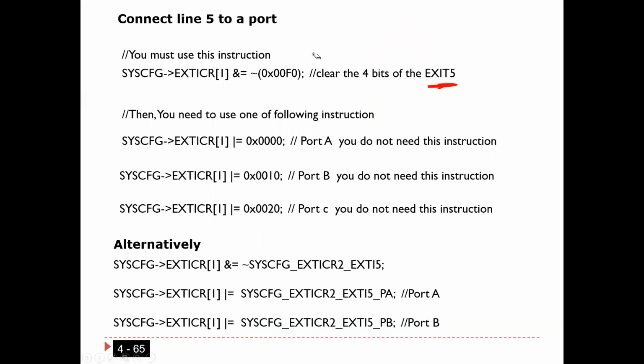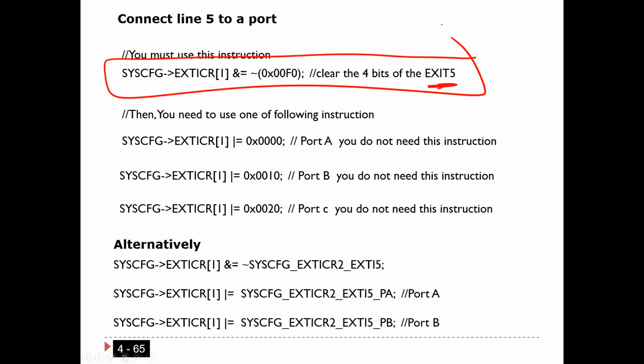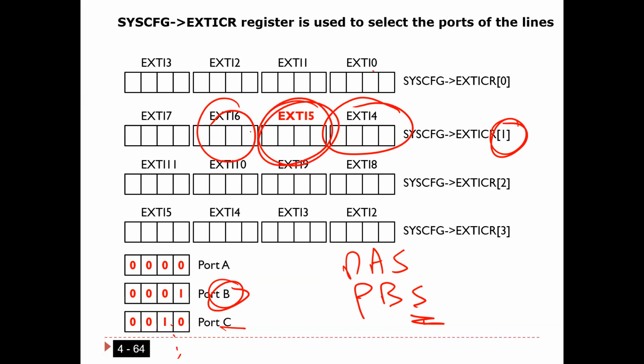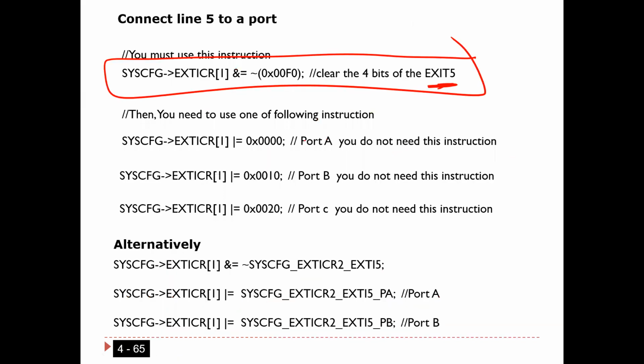Anyway, number 1, I'm going to use this instruction to clear the 4 bits. Number 2, after that, if you want to use port A, you don't need to do anything. If you want to use port B, you have to set this bit using an OR operation here. Okay, guys?